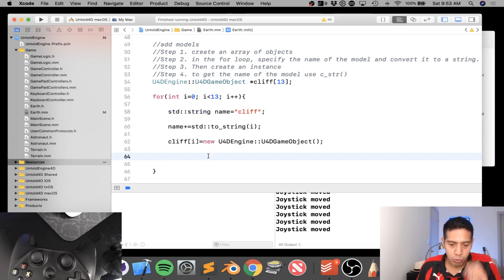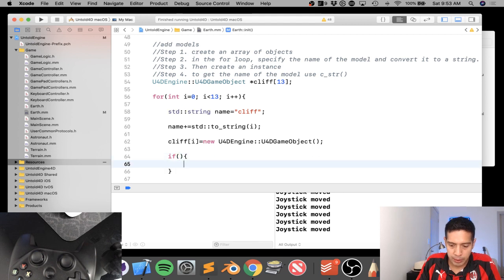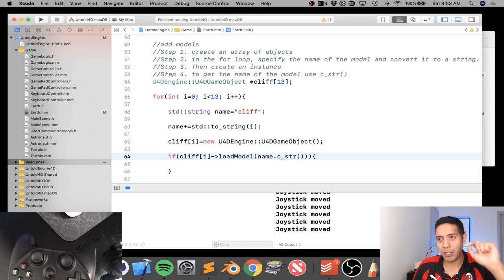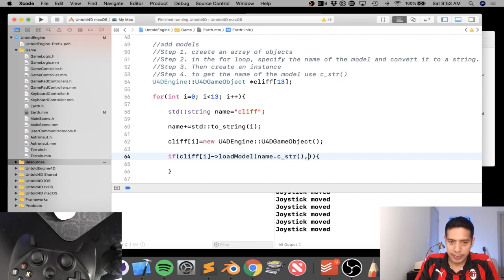So that's what we're going to do. We go to if, and then we're going to say cliff i load model. All right. And now for the name, we already know the name, right? So we're going to do name, and then that c_str. That basically will get the name of our current model during each pass in the for loop. And then we need to provide the name of the file, which is asset.u4d.